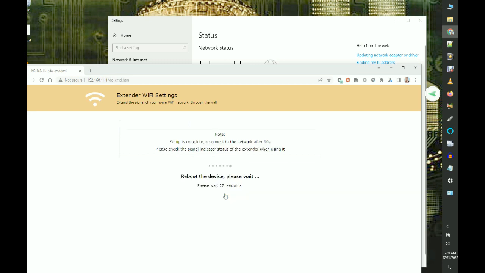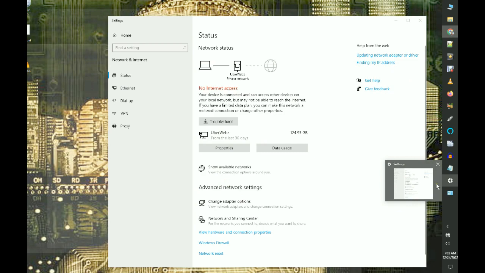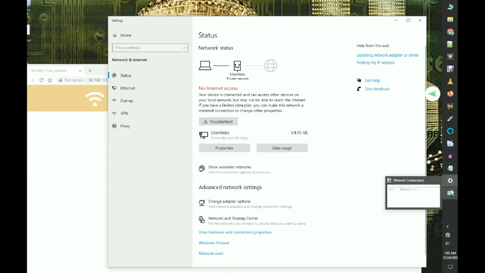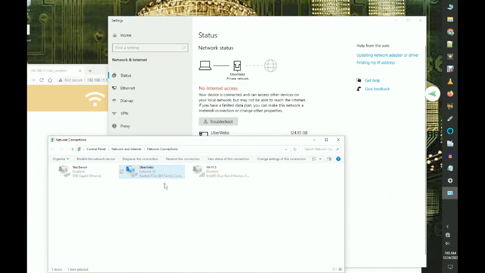The device is configuring. In the case of this model, it gives a 30-second countdown. So we'll wait it out. While it's counting down, we can proceed to the next step here. We're going to go back to our internet settings. I'm going to select properties.